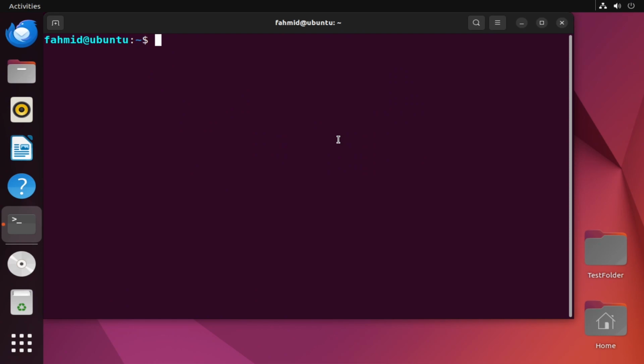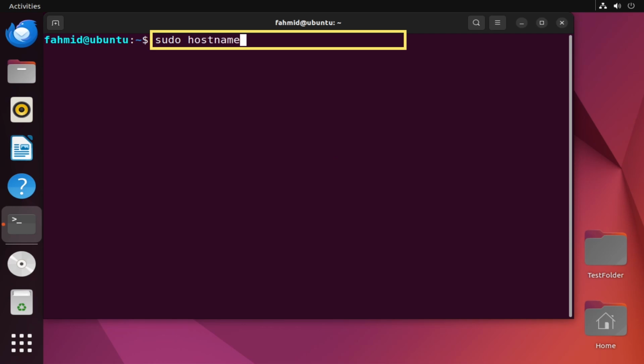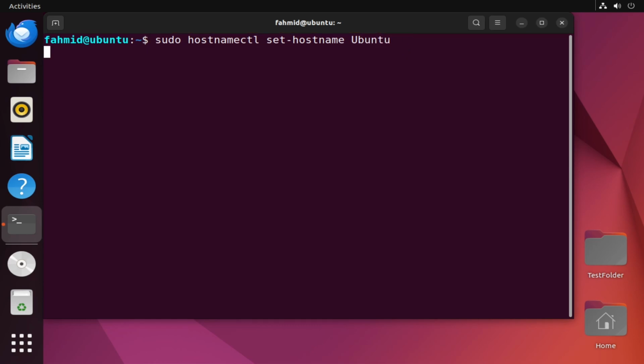In example 4, I will demonstrate how to change the hostname permanently. For this, you have to type the following command. Now I will check the updated hostname using the hostname command. The new hostname is printed in the terminal. In this case, it is Ubuntu.